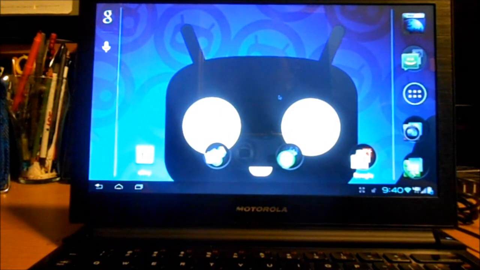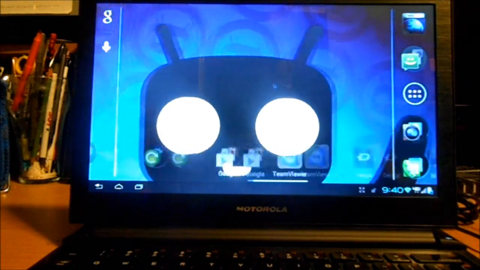So that's pretty much it, guys. A little review of my Bionic lapdock with ice cream sandwich on it and webtop 3.0.